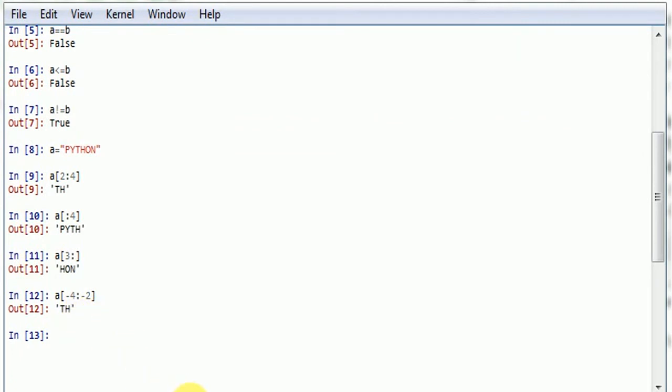So with the help of the right index you can access your string and retrieve your substring. You can assign this value to any other variable also. Suppose I am writing here b is equal to a[-4:-2].